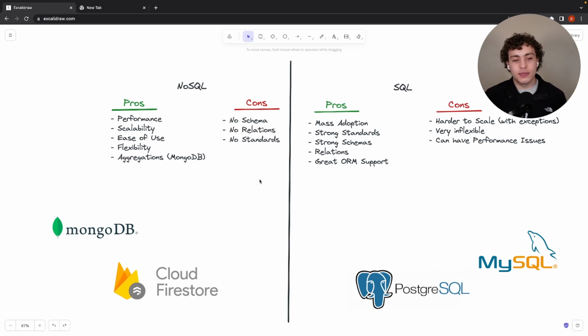And then the ease of use of NoSQL. It isn't exactly JSON, but you can think of it like a JSON type structure where you're basically just loading JSON into a bucket and reading and writing out of it. There's no schema, there's no dedicated structure, just put it in and it works. No migrations to run. Flexibility, like I said, no schema, no migrations, it just works. But that's also the con. The con of this is there's no schema, there's no relations, there's no standards, there's no anything.